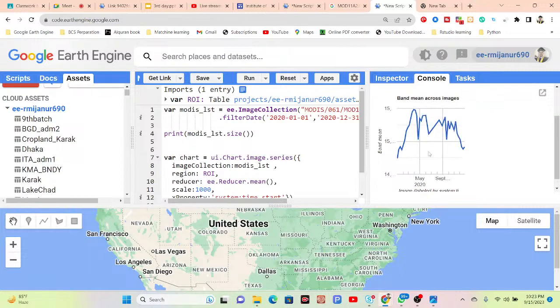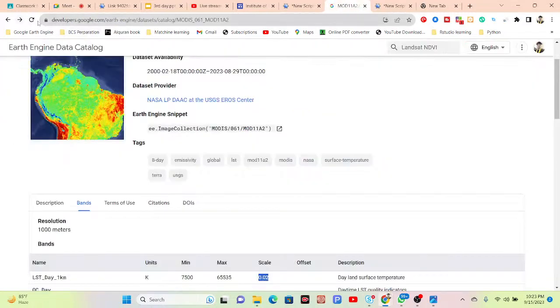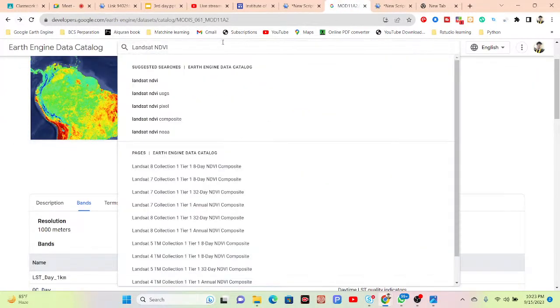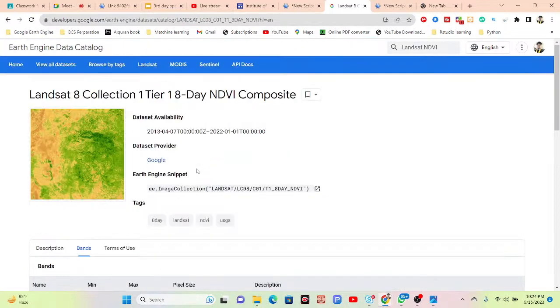So now, this is the process, mainly the process for the time series chart. Okay, there is no problem. Using this process, you can easily apply it to any data set. Suppose I show another, say LST or NDVI. Suppose I have to create the 8-day NDVI time series chart. What can I do? Just apply the same approach.